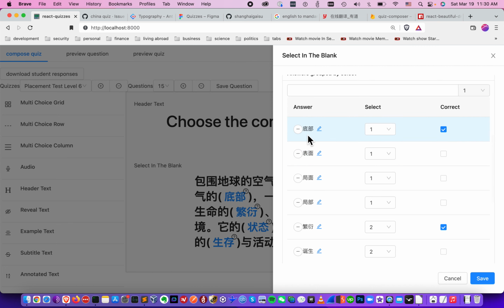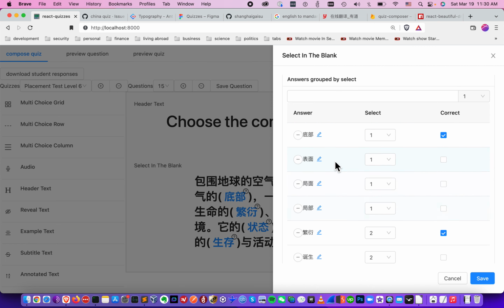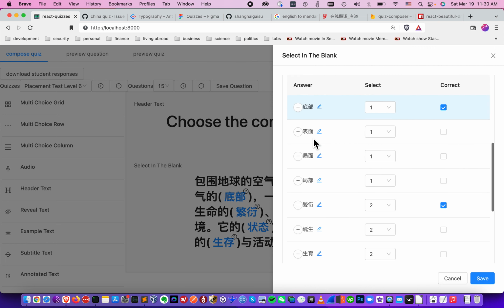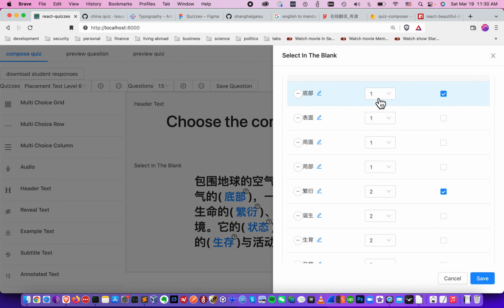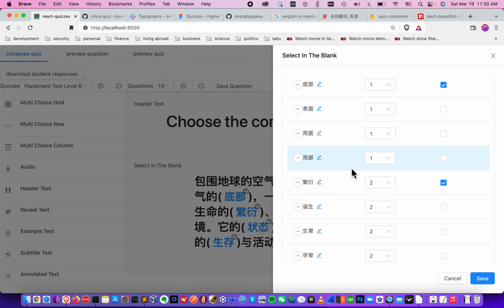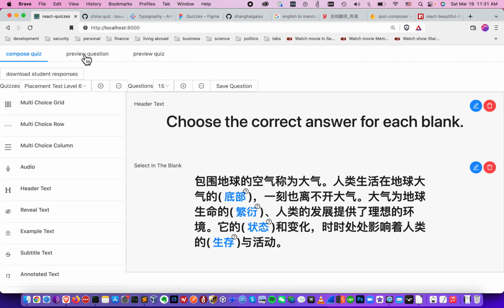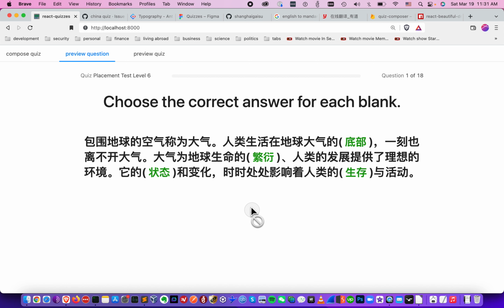So the problem is that we created this select in the blank and we filled in all the answers, but we put the correct answers at the top of each select group, right? So the first option, the first answer here in group number 1 is the correct answer, and the first answer in group number 2 is the correct answer, and the first answer in group number 3 is the correct answer, and the same thing for 4. So that means if we run this question, someone clicks submit, they get everything correct. And we don't want that.